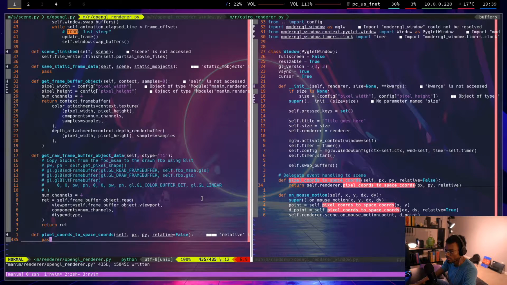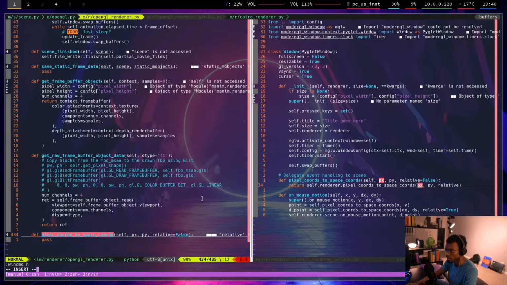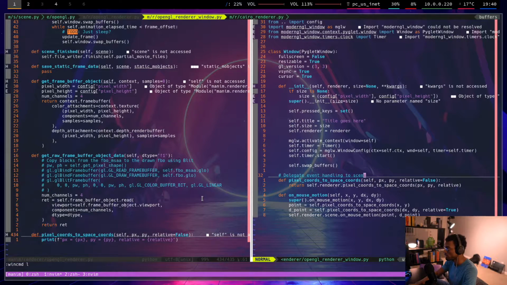So let's see what we've got here. This makes sense now. It's gonna call pixel coords to space coords, and it has it here. I'm just gonna print those. Print f-string px equals px, py equals py, relative equals. I'll just do that. And this won't get called yet.